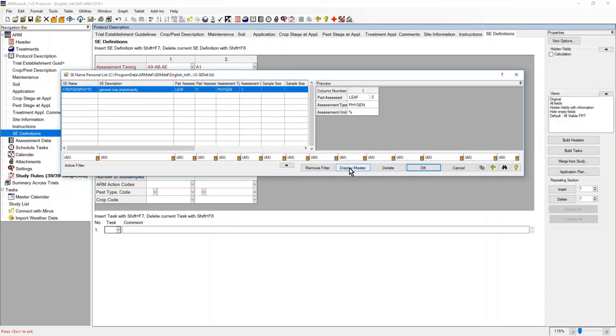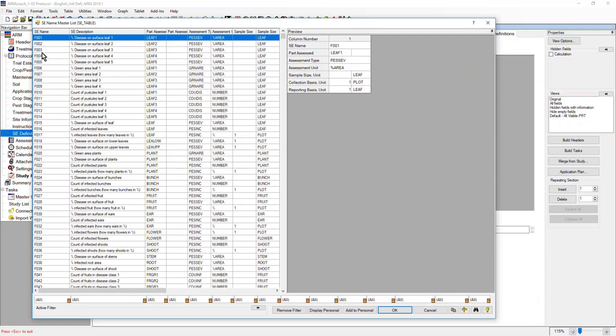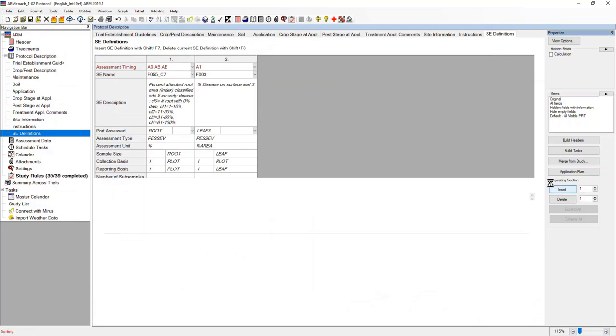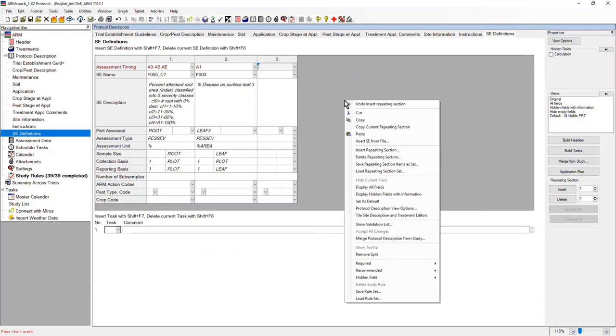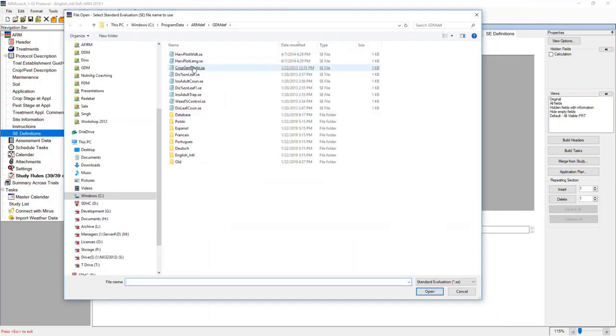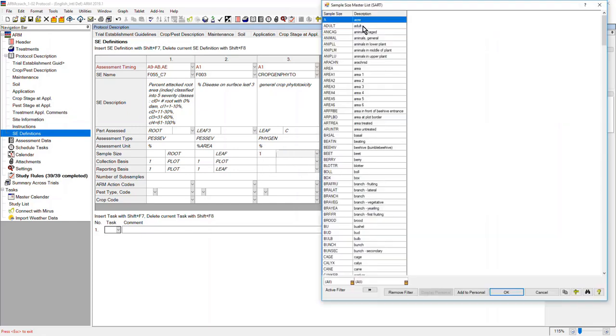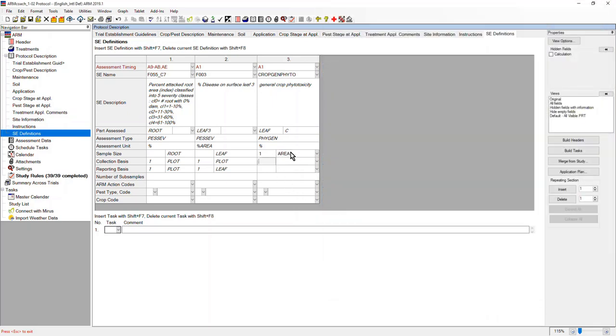I wanted the F003, so I'm going to display the master. I believe that's the one that I chose. I'm going to move that back, and I'm going to insert 1 so that I can now bring in my SE from file. I'm going to then set that assignment to A1 also. I can then, as I stated before, update the sample size. And I can fill that in as it's not italicized.